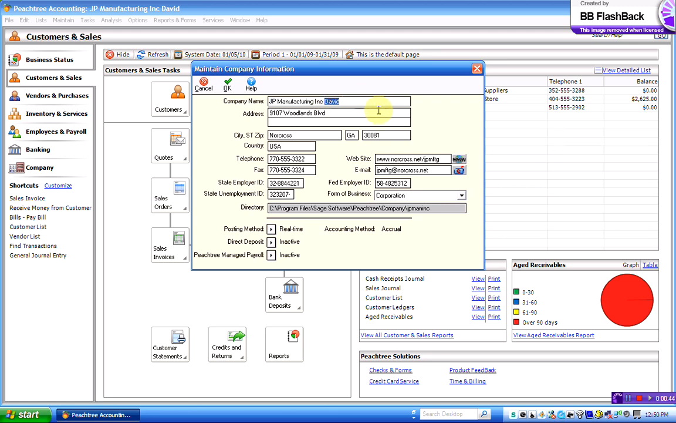I'm going to take the end of that out, and I'm going to call it the podcast company. That's because I want to use this one to demonstrate for you. I can alter the address on it, I can alter the zip, I can alter any telephone numbers, I can alter various things like the employer IDs and so on.